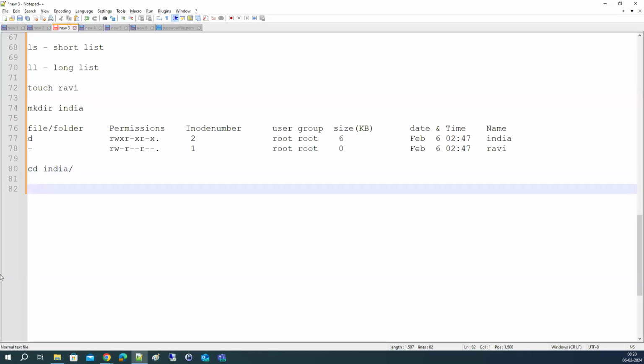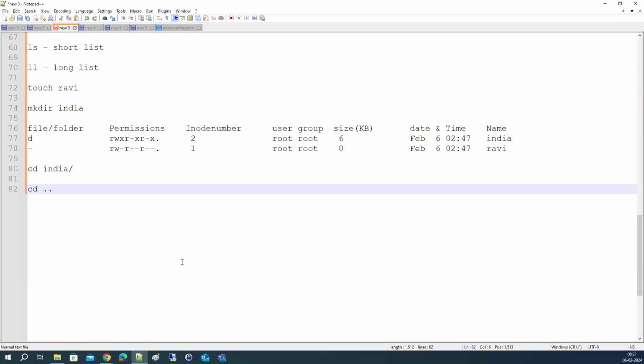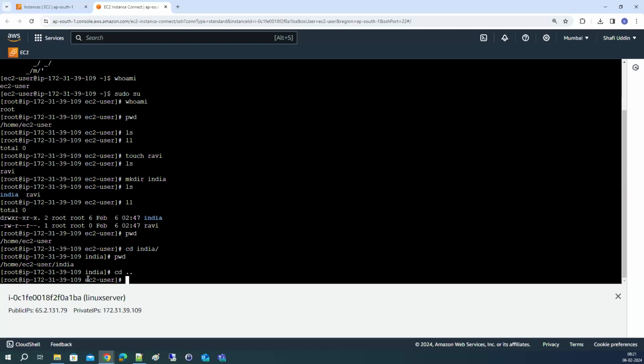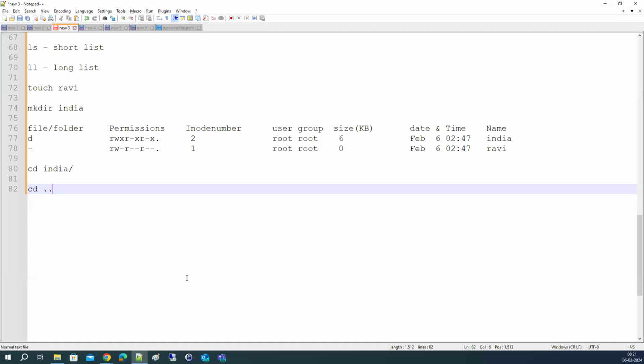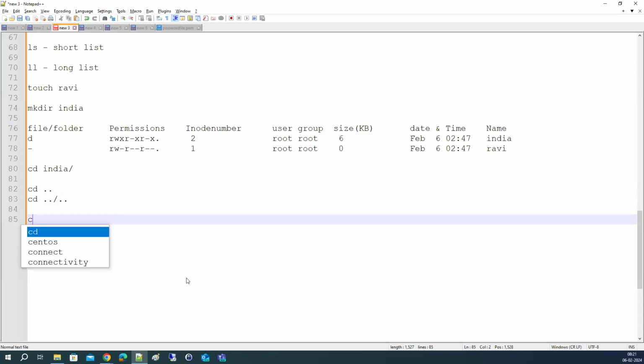If you want to go back one step, currently I'm in /home/ec2-user/India. If I want to go one step back to the ec2-user folder, you can use cd .. Whenever you use cd .., you go one step back. If you want to go two steps back, cd ../.. Or if you want to go to a particular folder like /bin, you can use cd /bin. This is how you move back.